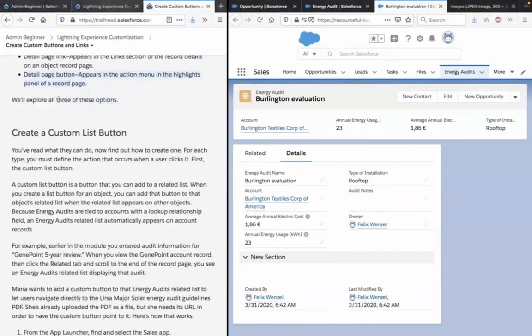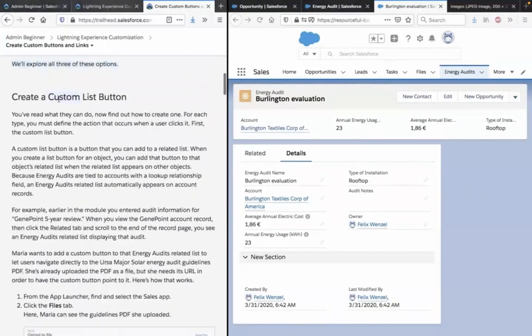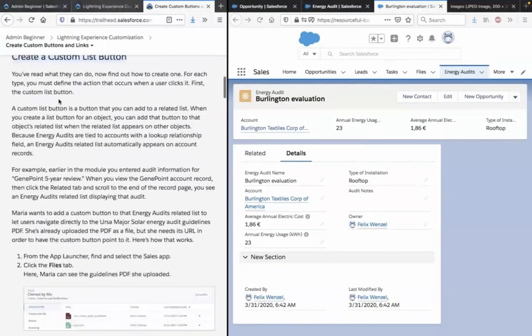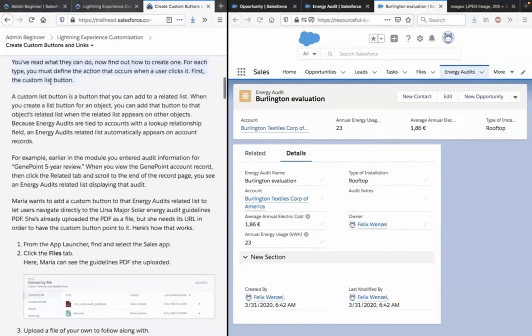Anyway, we will explore all three of these options. Create a custom list button. You have read what they can do, now find out more about how to create one. For each type, you must define the action that occurs when a user clicks it. First, the custom list button.